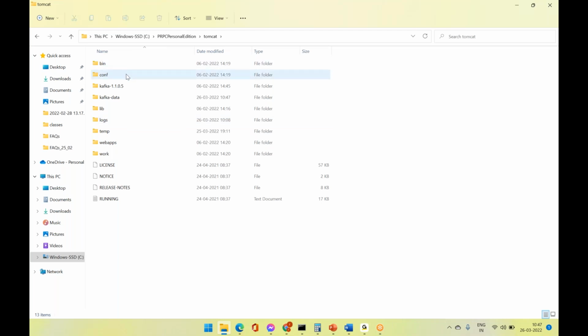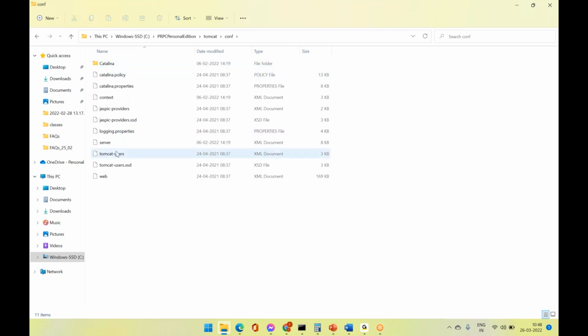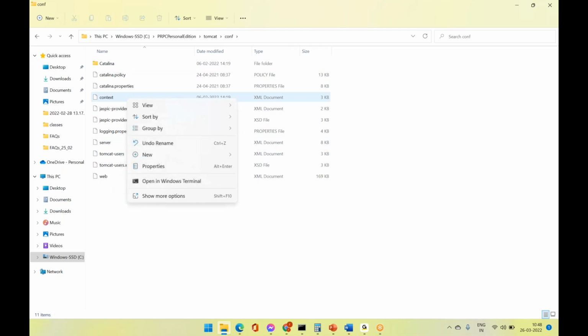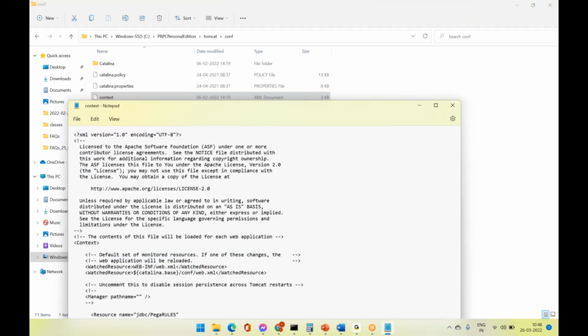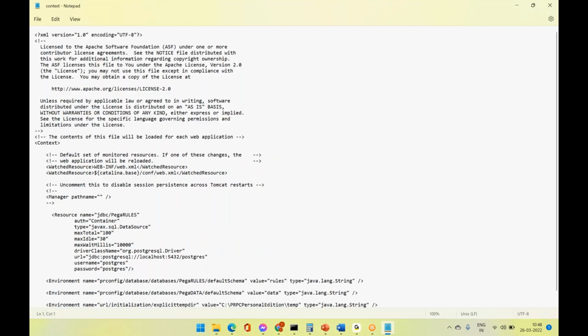Under the Tomcat you will see the configuration, and here there is something called context.xml. If you see the context.xml inside the configuration folder, you can see the database credentials. Whenever we are trying to connect to the database, this context.xml is the file where we place the configuration related to the database. Whatever the database is, DB2 or Postgres, we need to have the host and the database credentials to log in. Here you can see the database; this is the credentials used to connect to it.